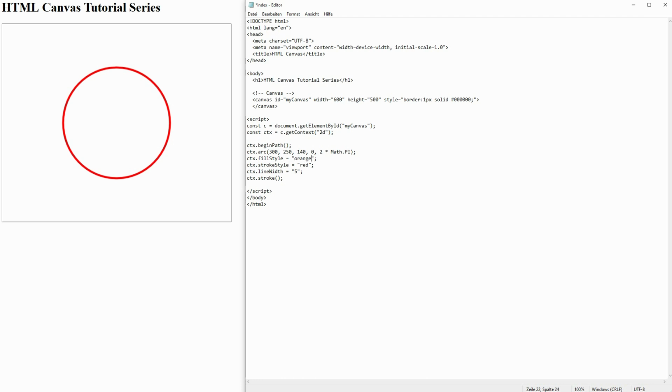But you can't directly see it. Let me refresh it. It's just like with the stroke. You can see we've added a red stroke style, but in the end we've also called the stroke. And we need to call the fill as well to have it visible. So let me separate this a little bit. You can see it better. So ctx.fill, open brackets, and now our circle is orange.